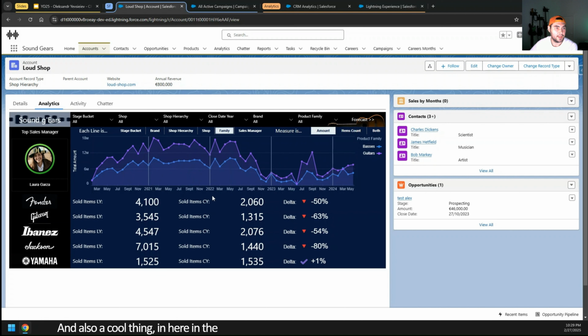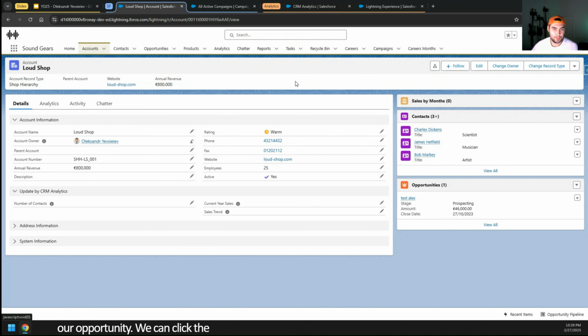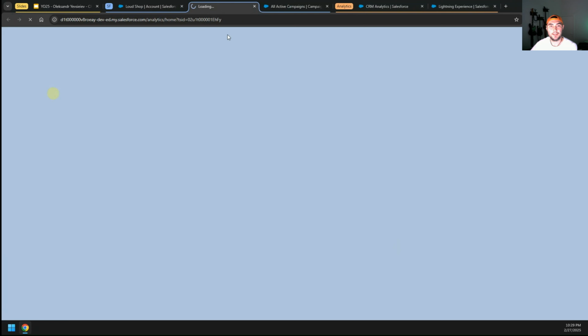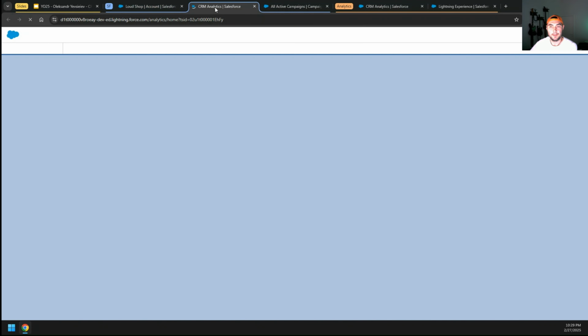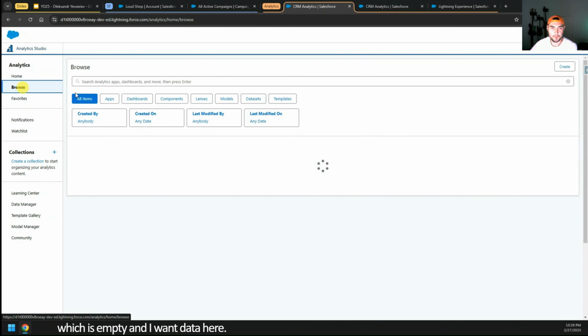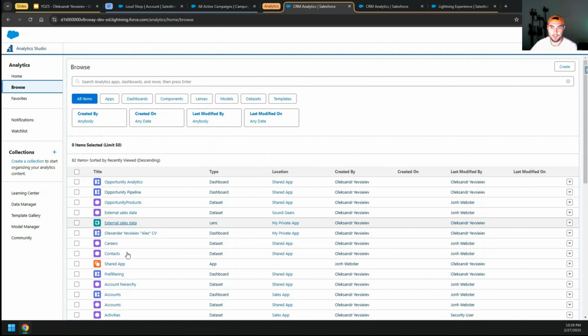And also, a cool thing here in the Analytics tab: we have a fancy dashboard. It shows the trends of our opportunities. We can click the buttons and it will change the groupings: sales by brand, by shop, by product family, basses or guitars. I will cover it in a minute. So coming back, let's cover the first scenario. We have the sales by months related list, which is empty, and I want data here.